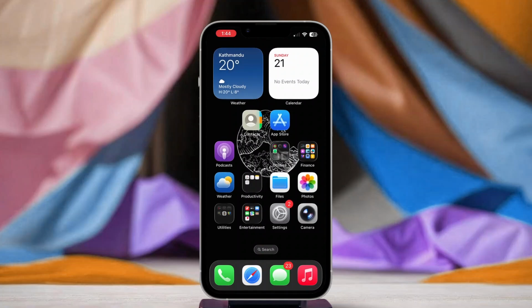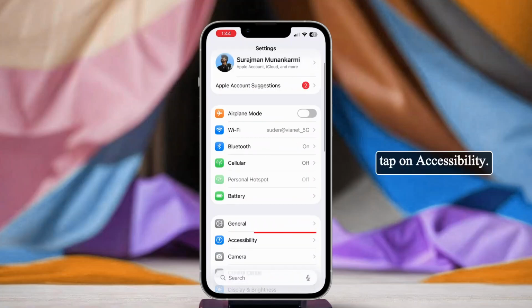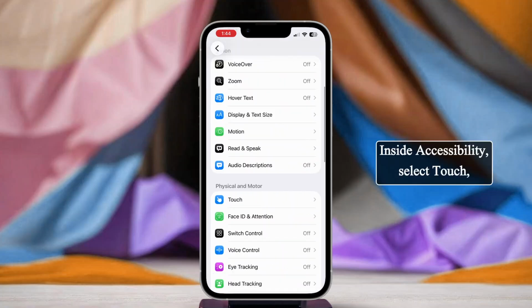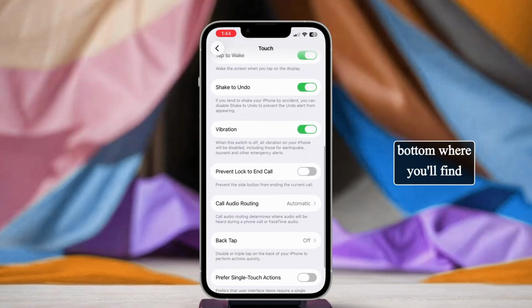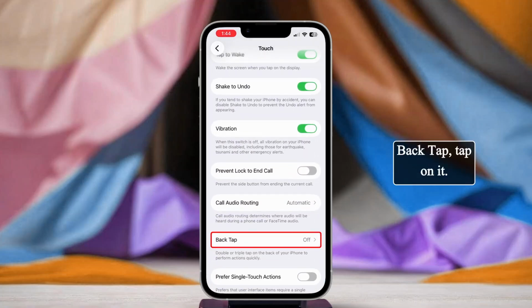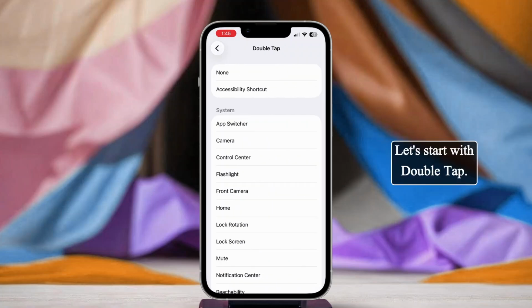Let's jump right in. First, open your Settings app. Scroll down and tap on Accessibility. Inside Accessibility, select Touch, then scroll to the bottom where you'll find Back Tap. Tap on it. You'll see two options here, double tap and triple tap. Let's start with double tap.